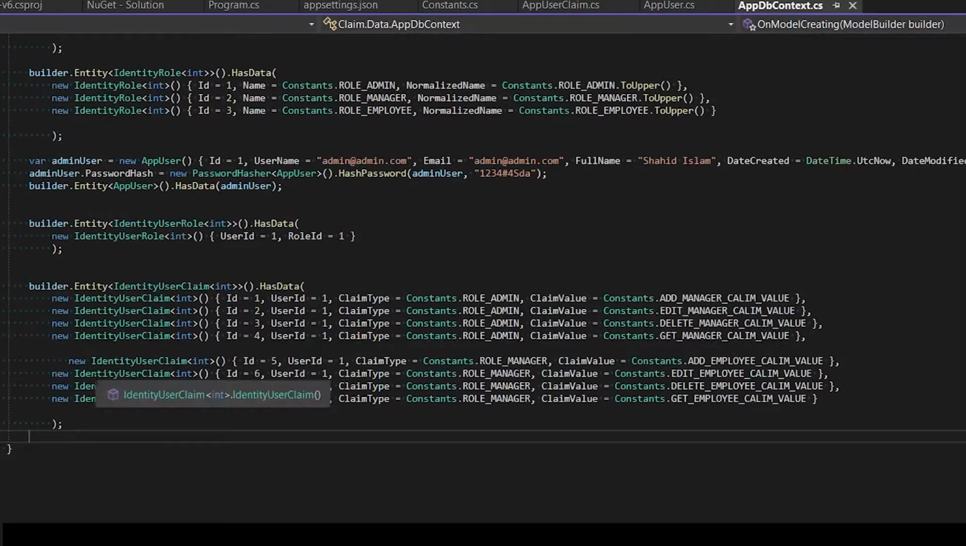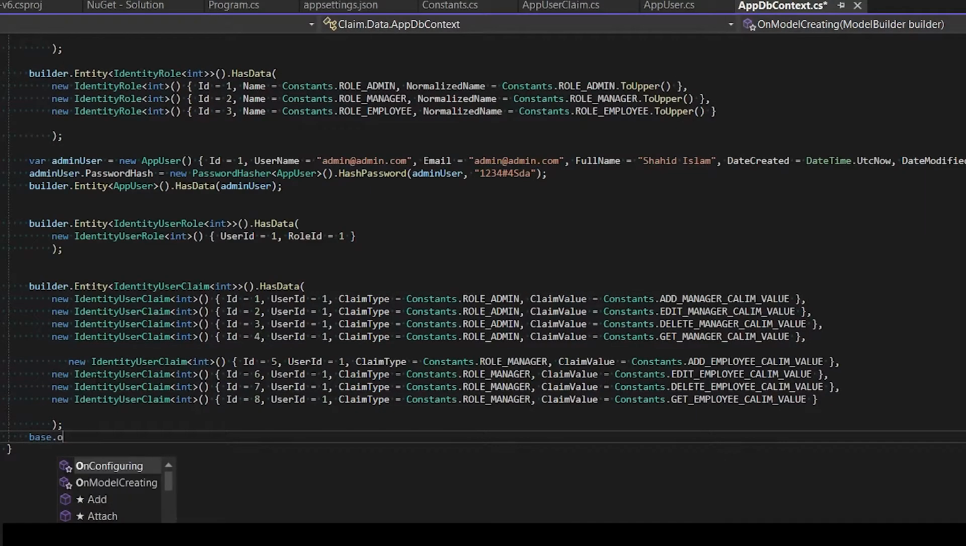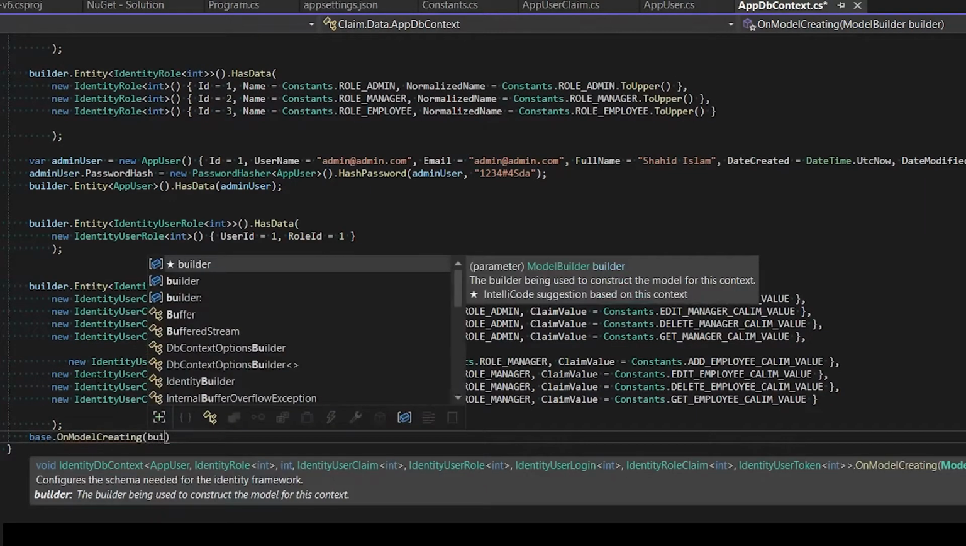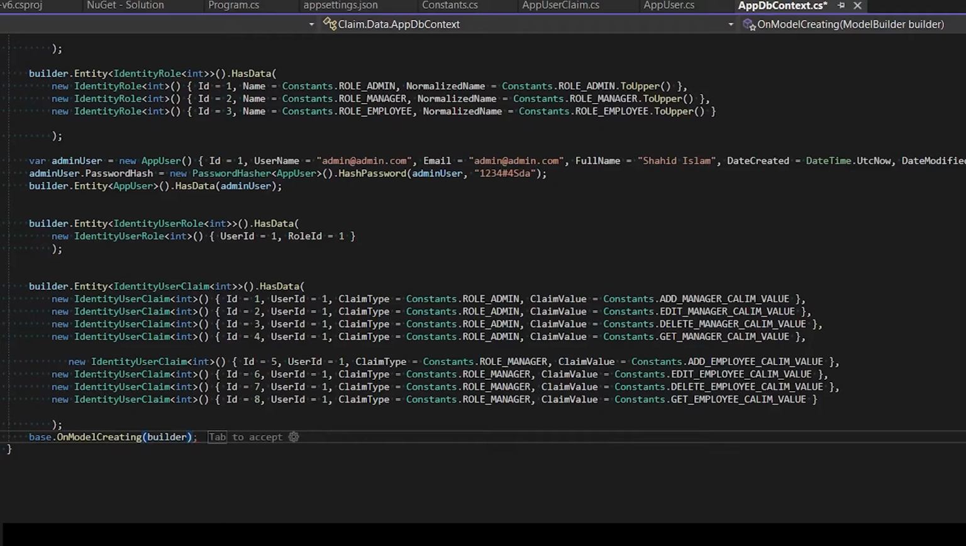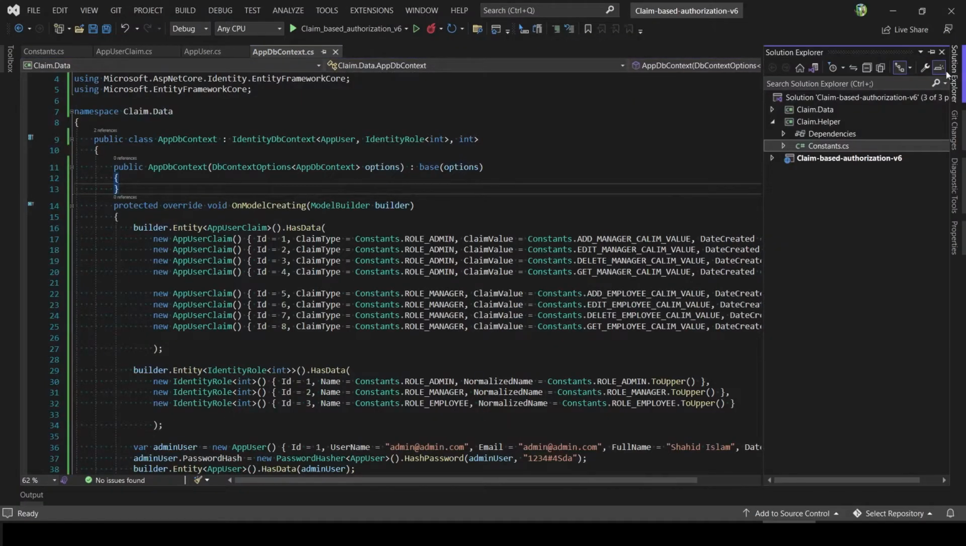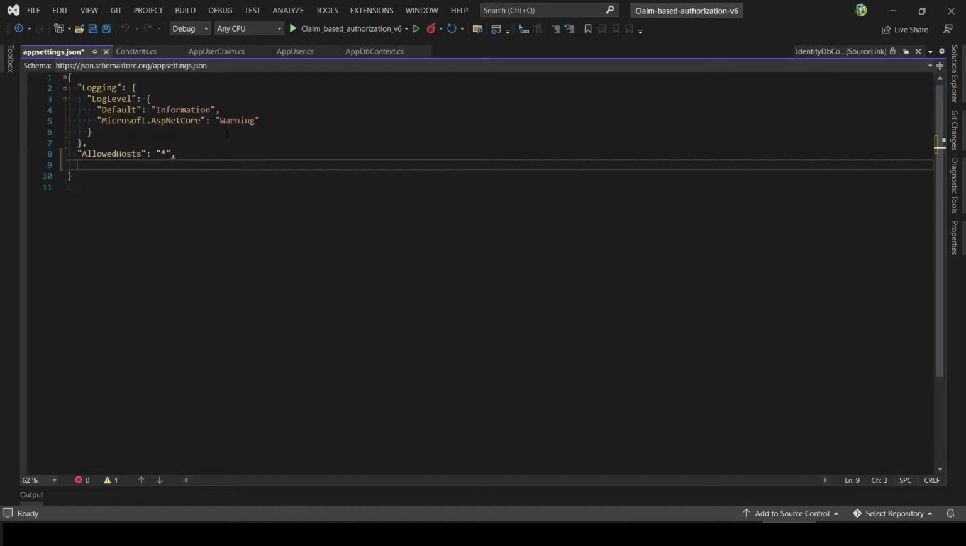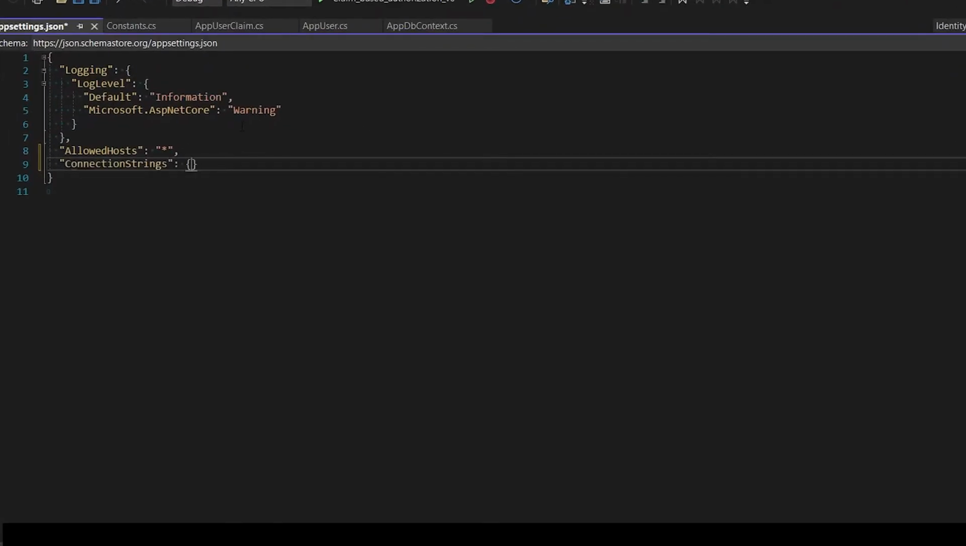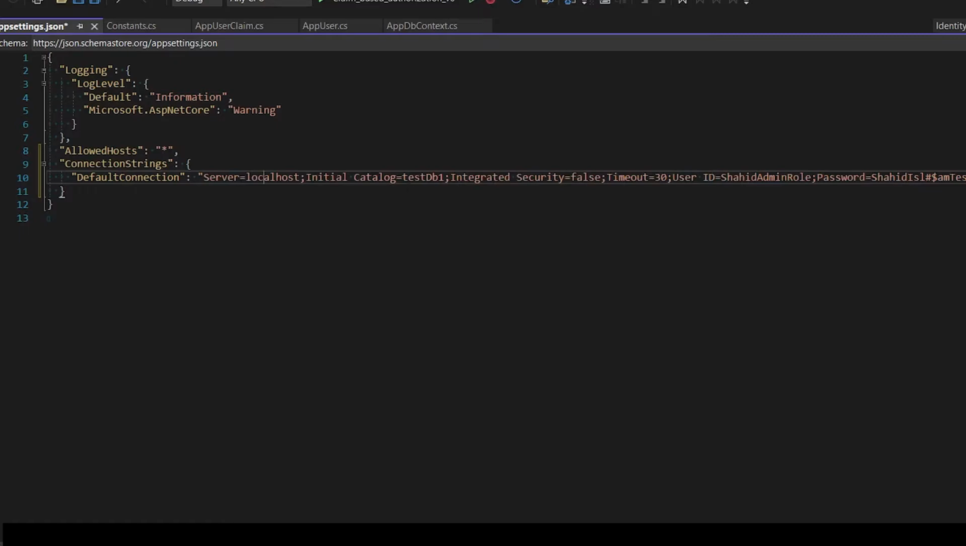Last thing, we have to call the base class method and pass this builder object as a parameter. Base.OnModelCreating and pass this builder object. Now we will add the connection string in the appsettings.json file. Don't forget to add a comma. ConnectionStrings, curly braces, DefaultConnection string, server localhost, initial catalog database name ClaimDatabase1, ID and password.